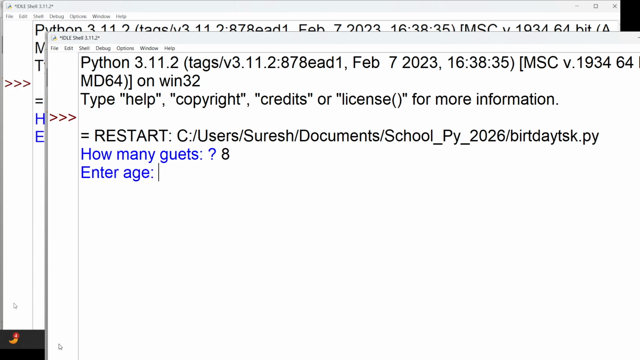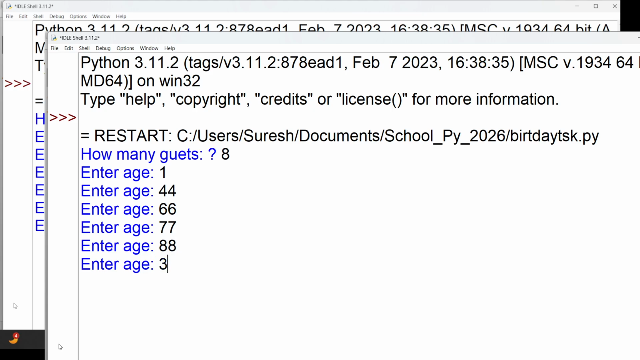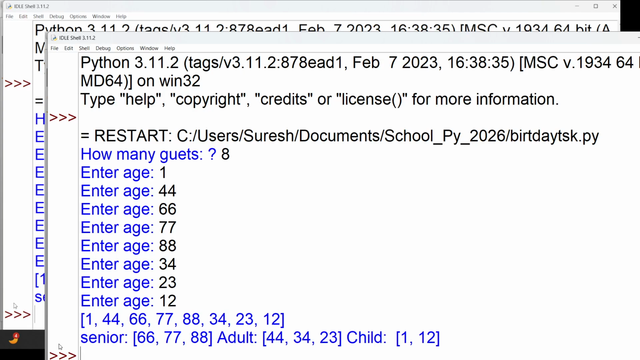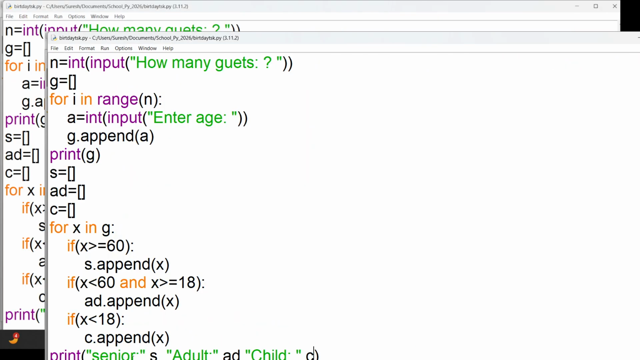Suppose number of guests are 8. Enter: 44, 66, 77, 88, 23, 23, 12. Is that correct? Seniors are 66, 77. Adults are 44, 34. Children are 1. Perfect. Yes, sir. But I want to count as well, na.